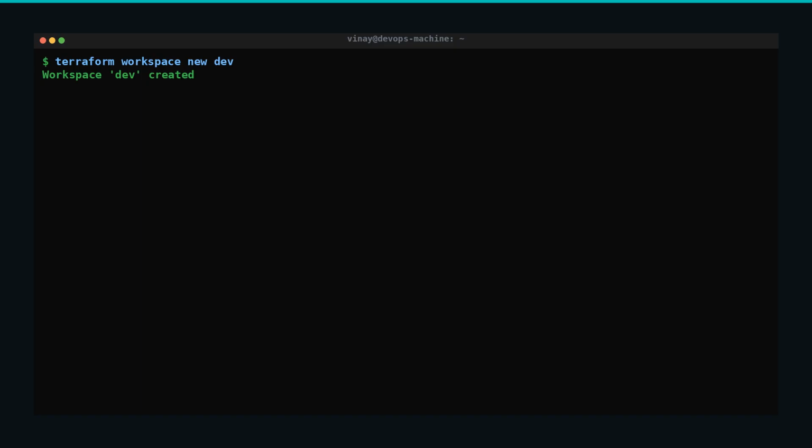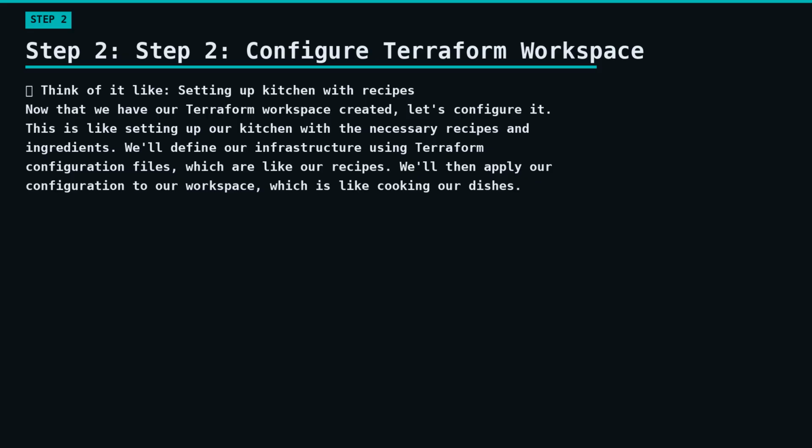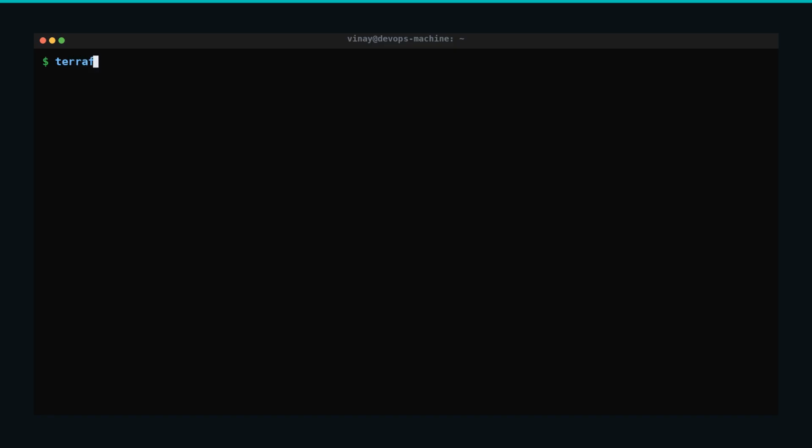Now that we have our Terraform workspace created, let's configure it. This is like setting up our kitchen with the necessary recipes and ingredients. We'll define our infrastructure using Terraform configuration files, which are like our recipes. We'll then apply our configuration to our workspace, which is like cooking our dishes.